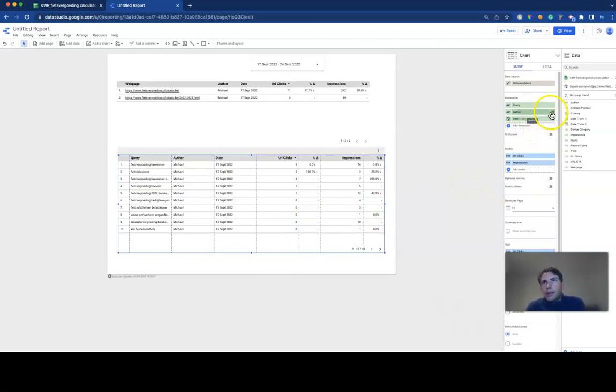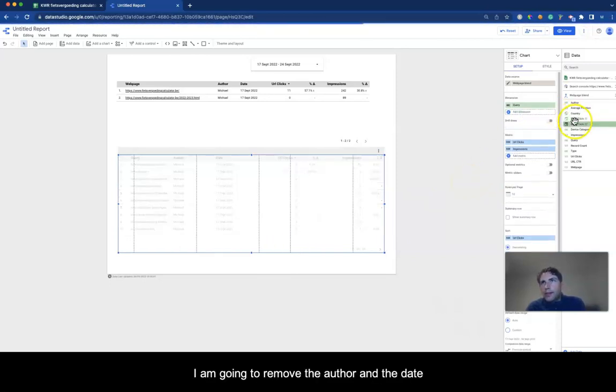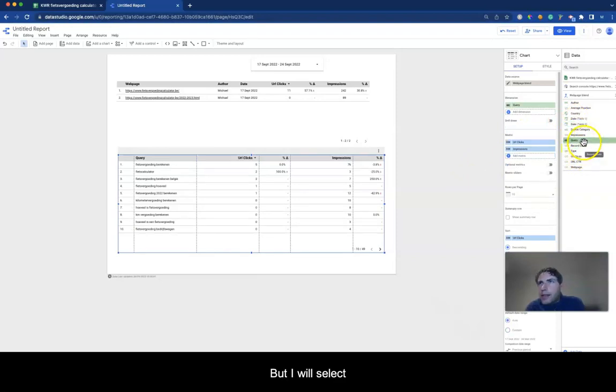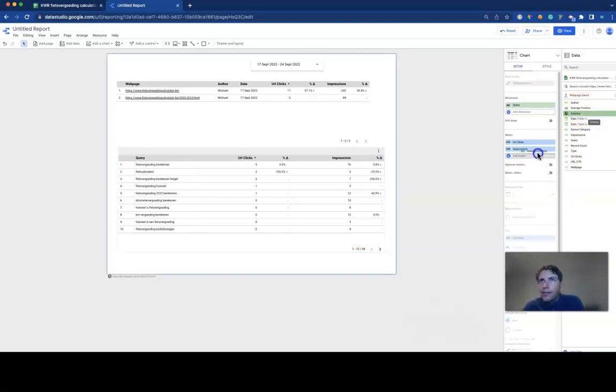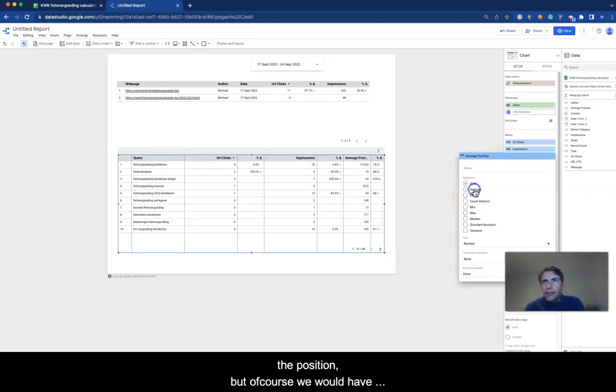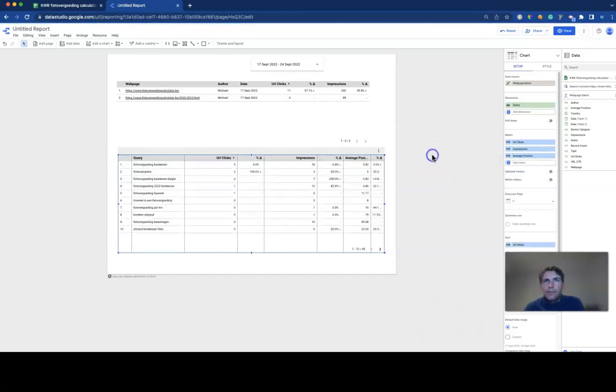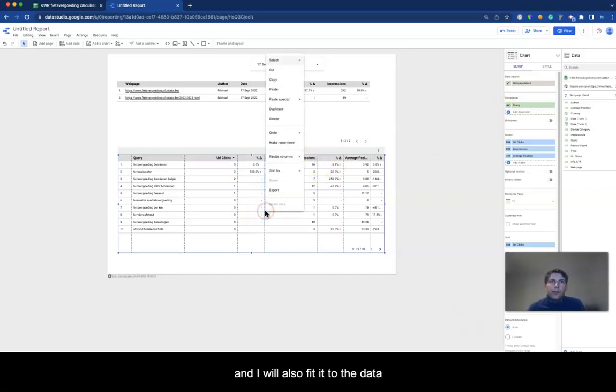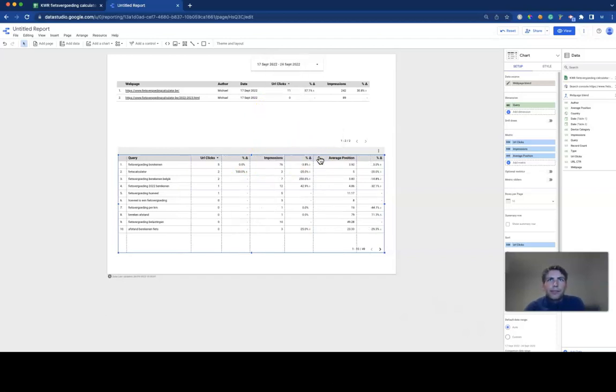And I'm going to remove the author and the date. Then I will select the average position as metric, so we can also follow up the position, but of course we have to take the average. And I will also fit it to the data to look better.